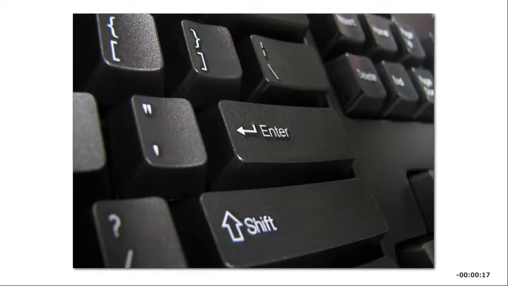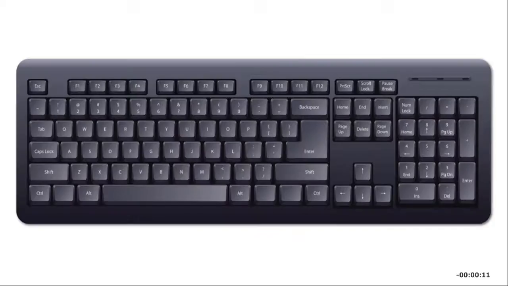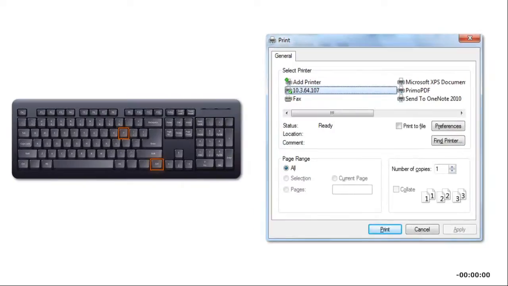To type an uppercase letter or a symbol, press and hold the Shift key while pressing the character key. Like the Shift key, you can use Control and Alt with other keys. For example, in some programs, when you press and hold Control and then press P, the Print dialog box opens.